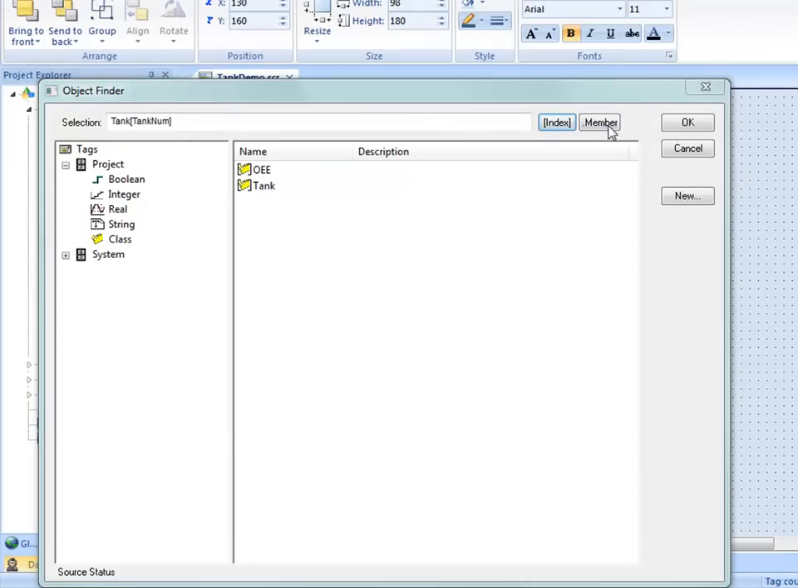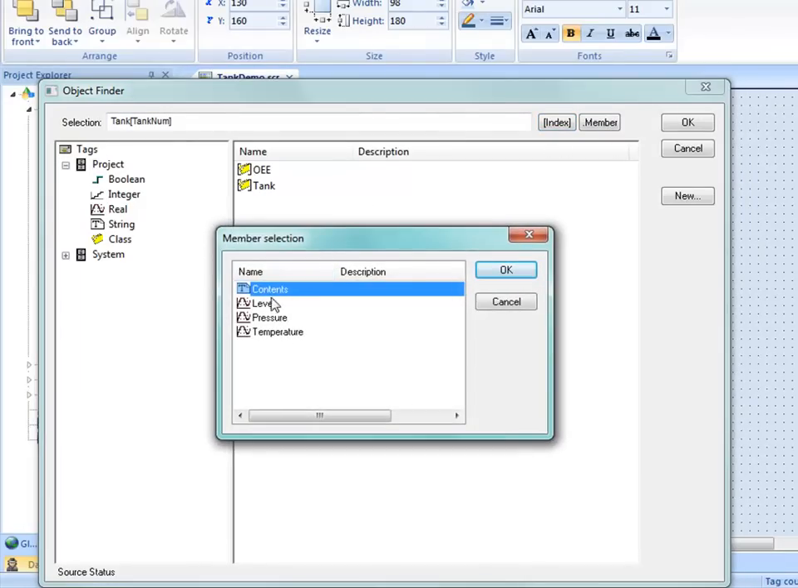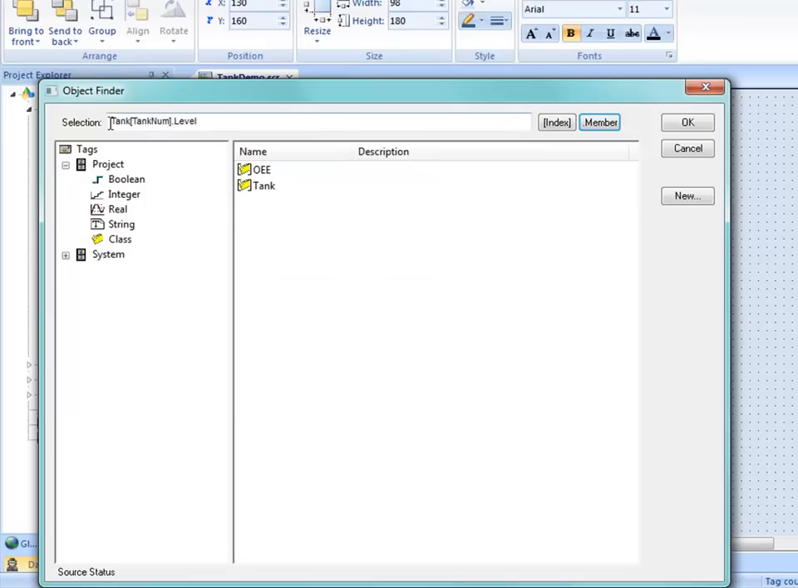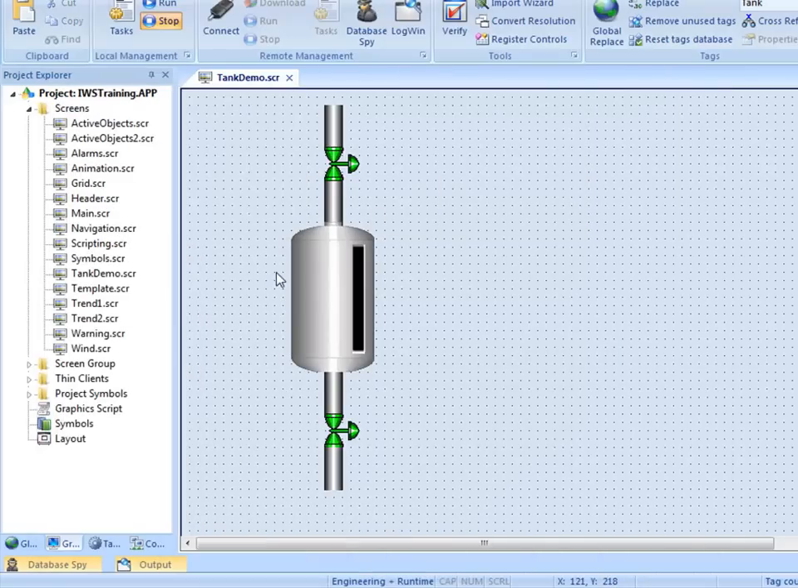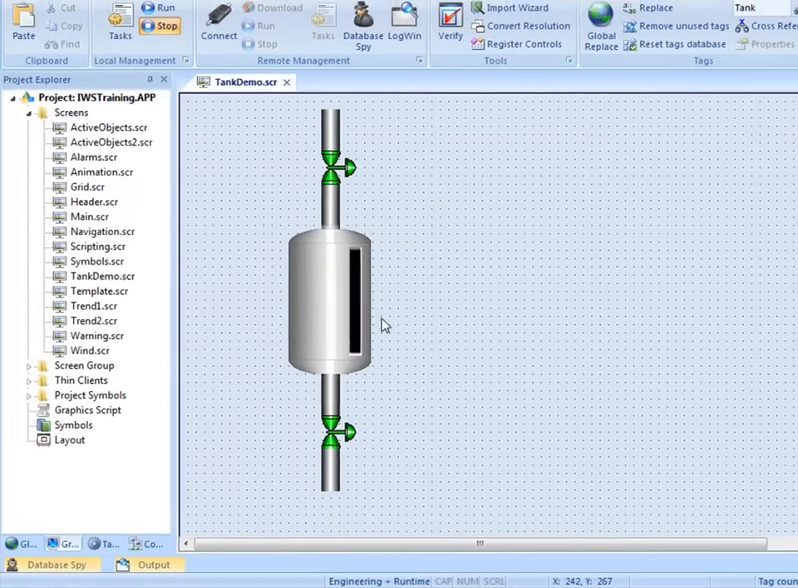And now I want to select the member. Now this dives into that class that we created, the temperature, the pressure, the level, and the contents. And for this tank, I want to show the level on that bar graph on the side of it. So I'm going to choose that. Now we can see this format. It's got the tank, which is a class. It's the tank num, chooses the array or the tank number. And then the level is the member that is chosen from within that class. So we built that all up just by clicking. Didn't have to type anything. Click on OK. And now that tank will follow that.